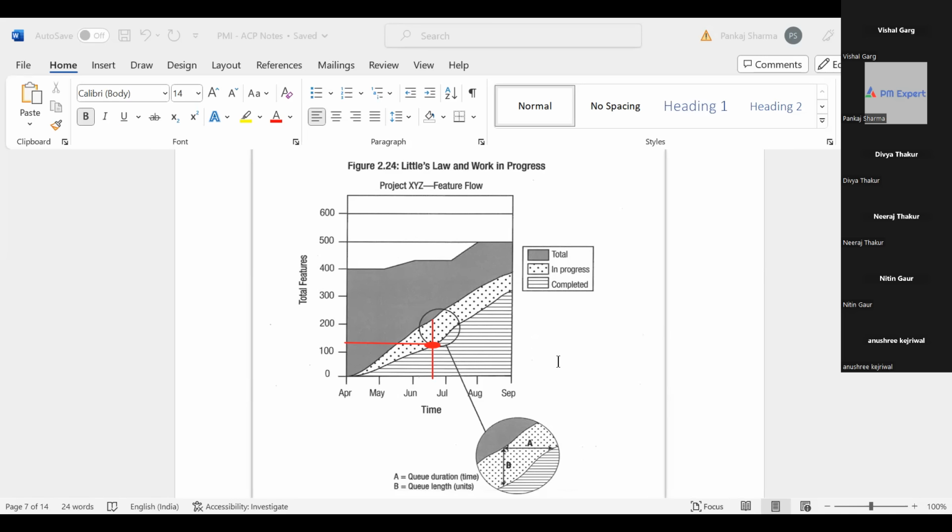How much is the work in progress? 60. Right? So if this is 140, does this point, the distance between these two points, represent work in progress or not? Yes. Now, if I take the distance between these two points, is it work in progress or not? Yes, this is work in progress, right?